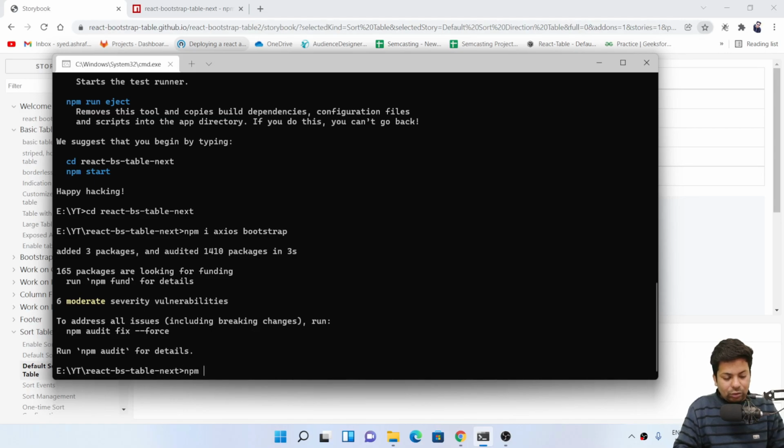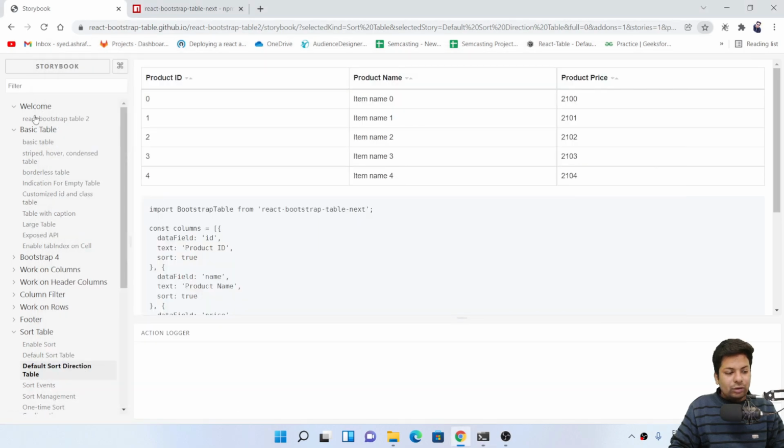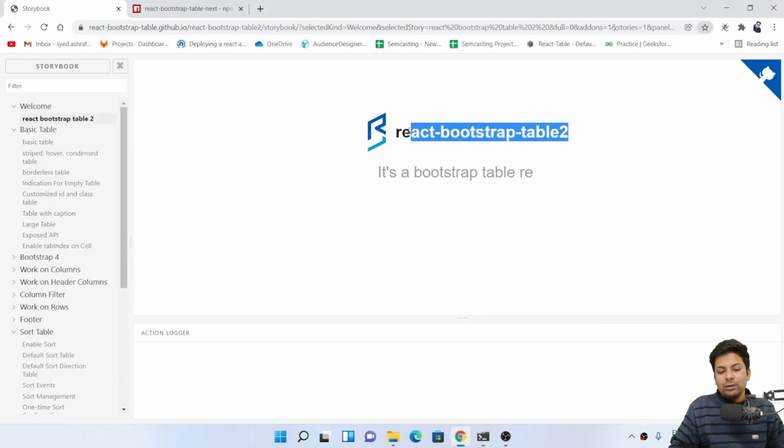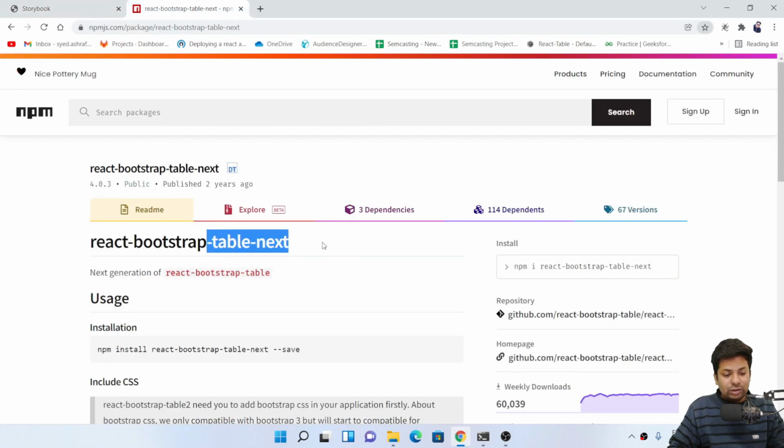Now we have to install react-bootstrap-table-next. You can see you don't have to install the others yet, okay. I'll tell you when you have to install them, because maybe you have to install 4 to 5 packages, but in the start you just need this, okay, react-bootstrap-table-next.